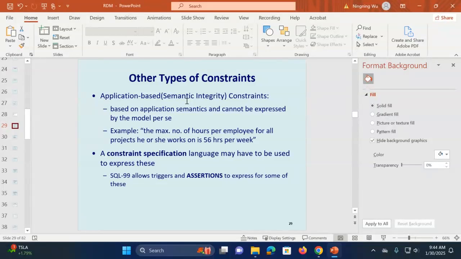Okay, regarding the other type of constraint. So far we have specified the explicit constraints, or model-based constraints. These are the key constraint, entity integrity constraint, foreign key constraint, domain constraint, and null constraint. Those are all the constraints that can be specified in the relational data model schema.